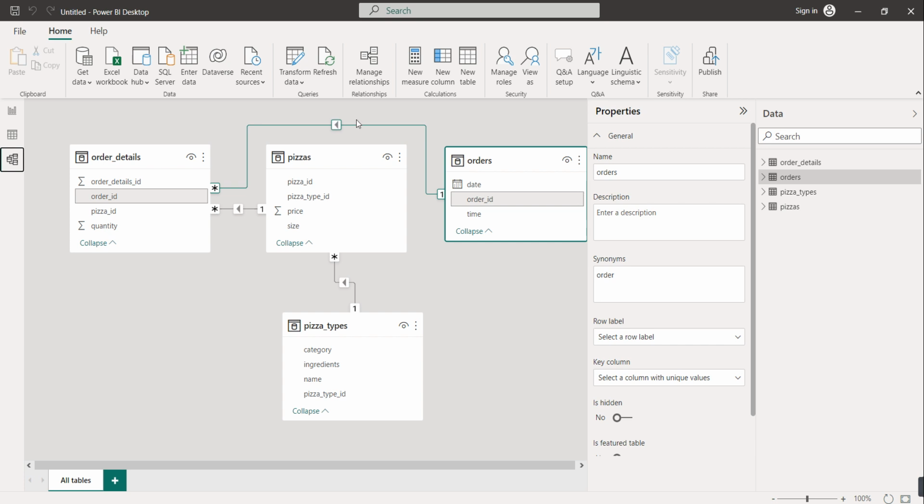Now if you observe pizza and pizza type, there is also a one to many relation. Why am I saying many? Because this asterisk symbol means many. These two tables are connected by pizza type ID. This particular column is common in these two tables. The third relationship is between order details and pizza. There is also one to many, because the pizza ID column is common in both tables. So four tables are there, and we have built the relationships.